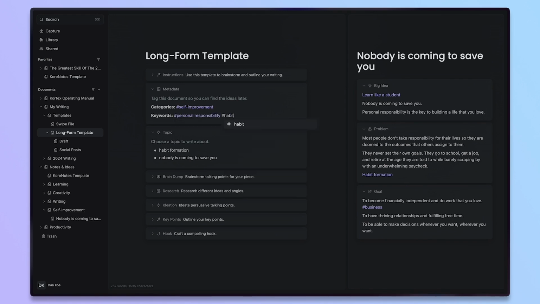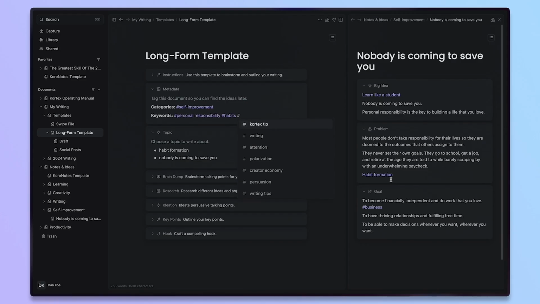What else? Habits. Let's look inside here. Goals. We'll keep it at that for now, just so we can find this later. And if we find this template by searching for keywords or connections, we can almost certainly find the draft and be able to open that in a pane.